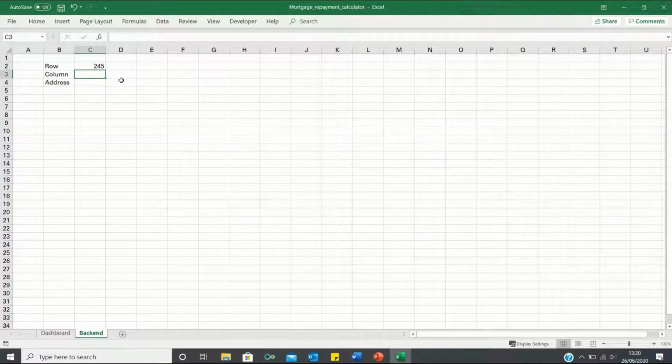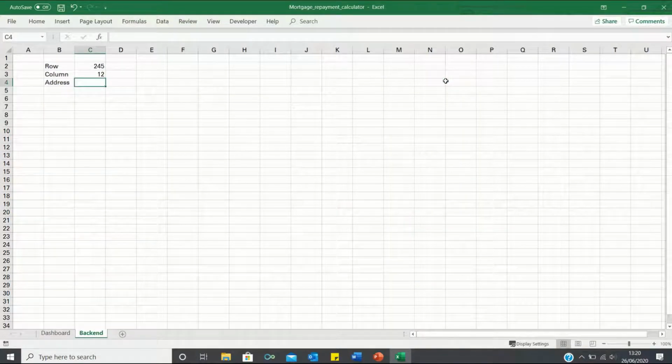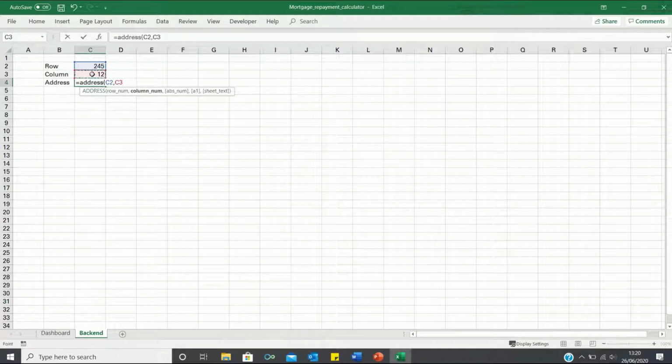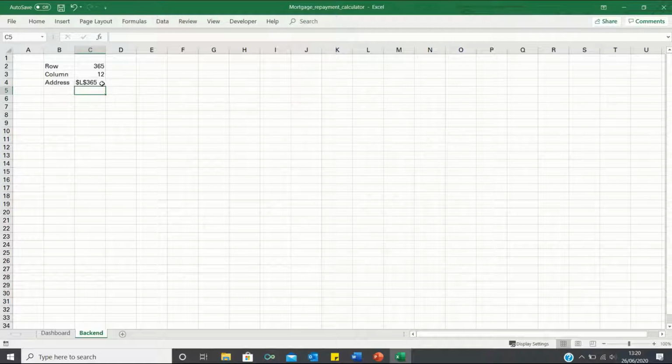To find the column, we can use the column function and take the reference cell, which is on the edge of the amortization table. To find the cell address, we can use the address function, first inputting the row and then the column. So the address we want VBA to toggle down to is L245. Now if we change the term to say 30, the address changes as well. Let's give the cell containing the address a name to make it more easily identifiable. And we will call it final cell address and then click enter.